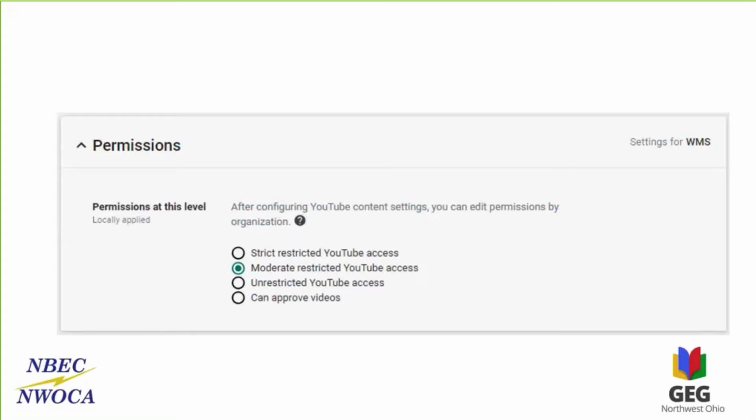Here are the permissions. You have restricted YouTube, which is the way our primary school and our elementary are set up. You have moderate, which is the way our high school is set up. And you have unrestricted. We don't have anybody that's just in unrestricted, and we also don't have anybody set up for the can approve videos.